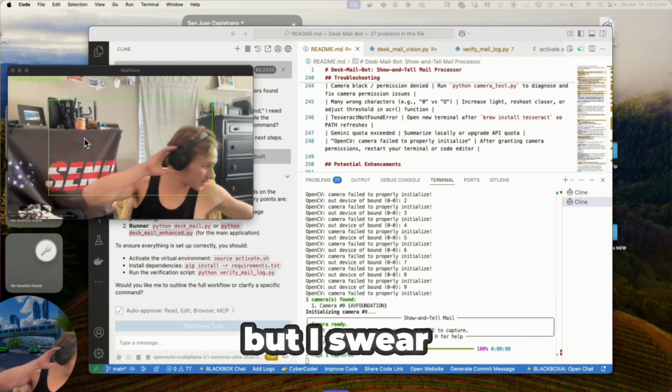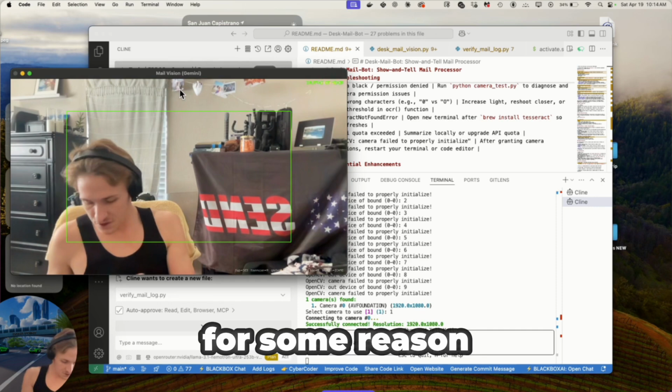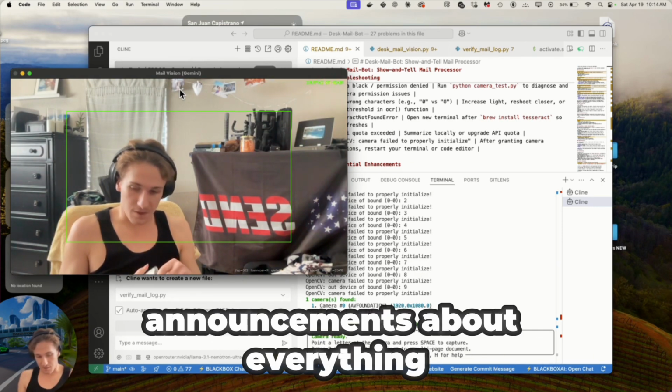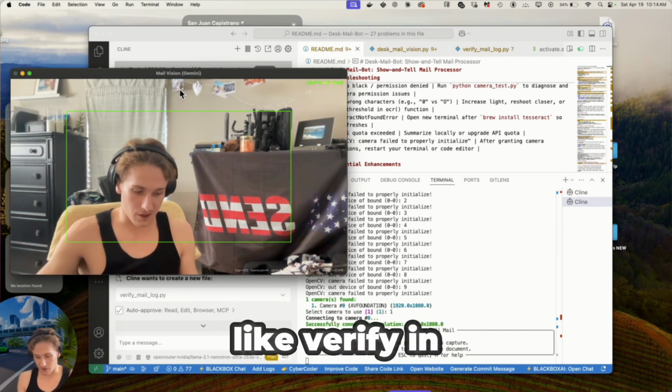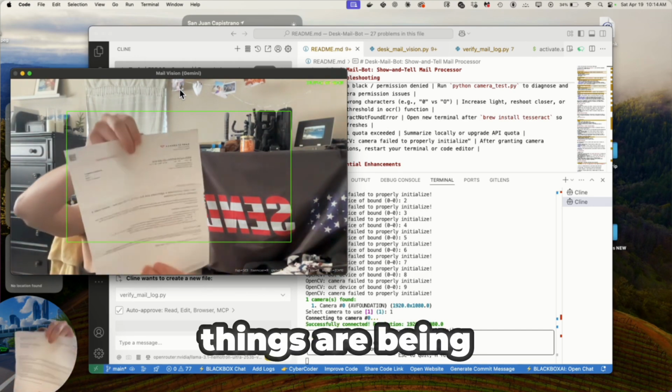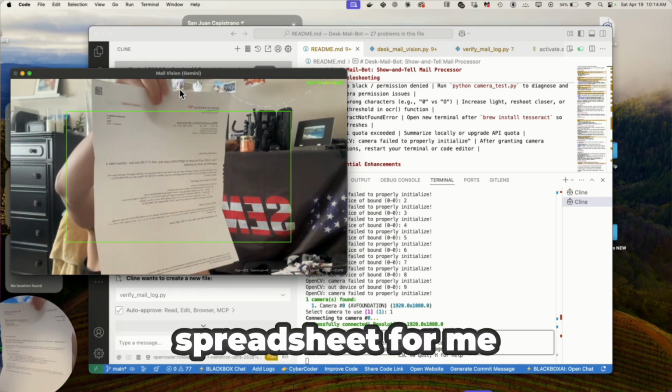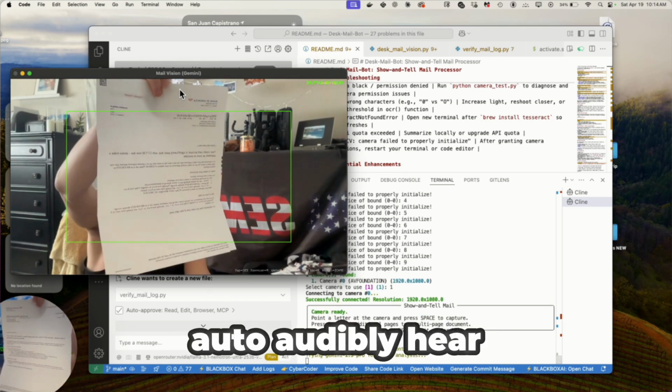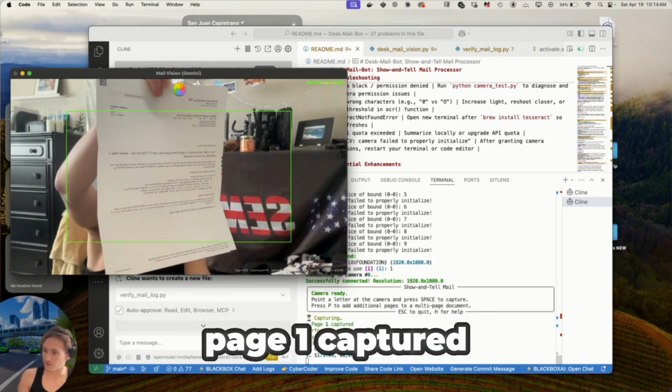I don't know if you could hear it, but I swear, for some reason before it had announcements about everything I scanned too, so that I could kind of verify in the background. So while things are being loaded into the spreadsheet for me, I can audibly hear what's going on. Page 1 captured.